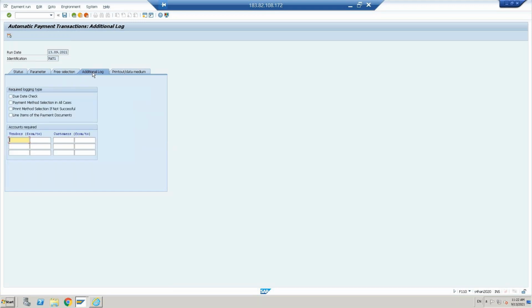I'll go to the additional log tab. When you select additional log, detailed information will be populated. If any failures occurred, if any success occurred, a detailed log will be populated by selecting this. So let me select due date check, payment method selection in all cases, line item for the payment documents. So here I'll specify the vendor number, and next the printout data medium tab.